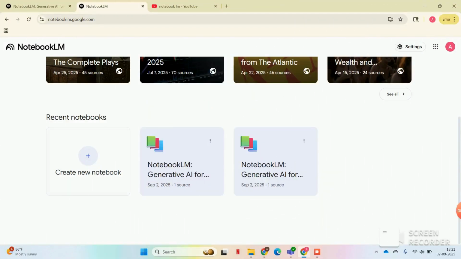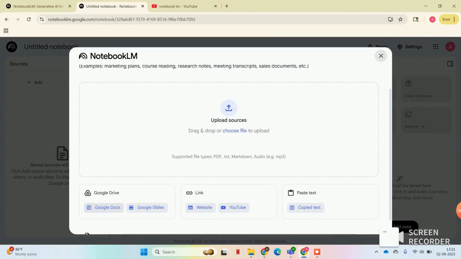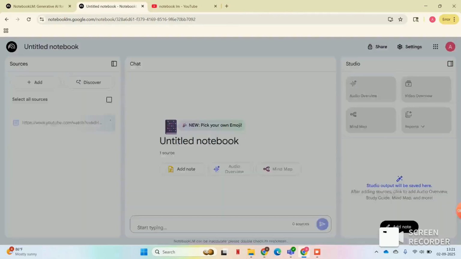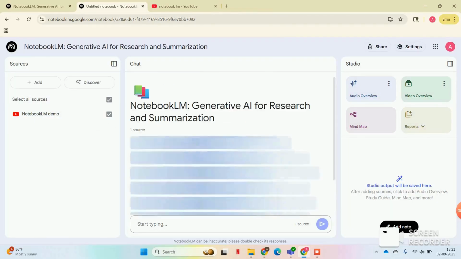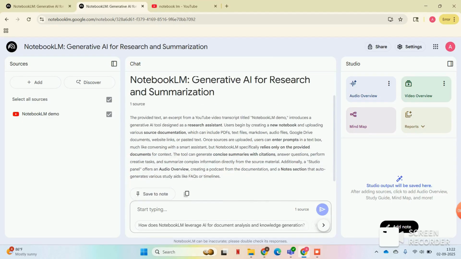Hello everyone. Today I'll be talking about NotebookLM. It's a new AI tool by Google that helps in studying and research. So you can basically upload your resources here. I'll be using a YouTube link about NotebookLM and insert it, and it basically summarizes what that tool is, based on the resource you have provided to it.